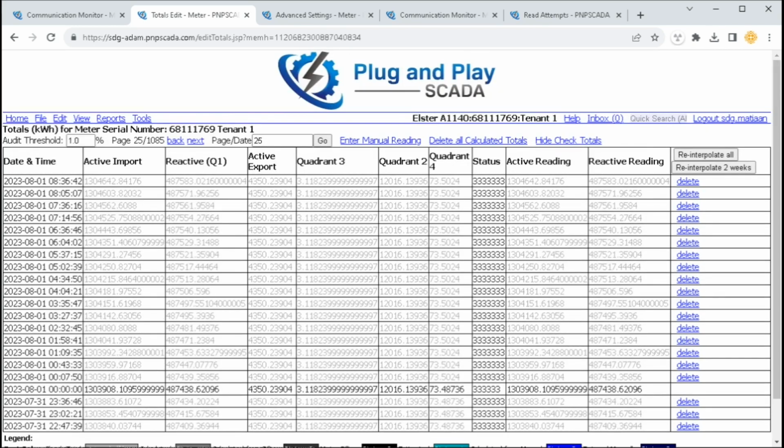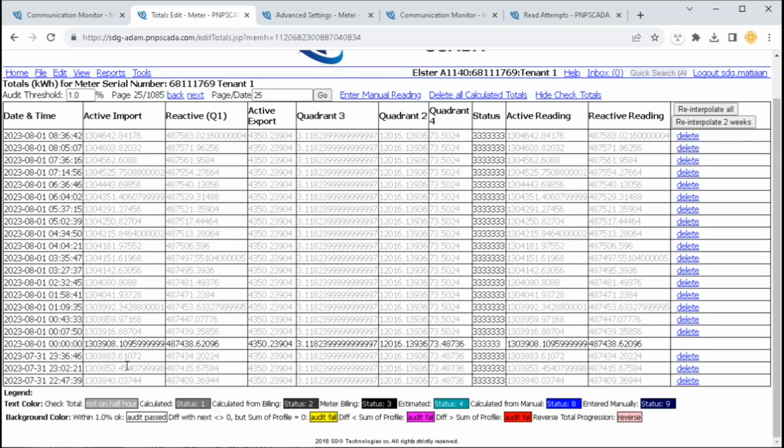At the top is the audit threshold. This allows you to specify how much the profile and totals need to match up before an audit fail is reported. Audit fails are shown in the colors described below the table.